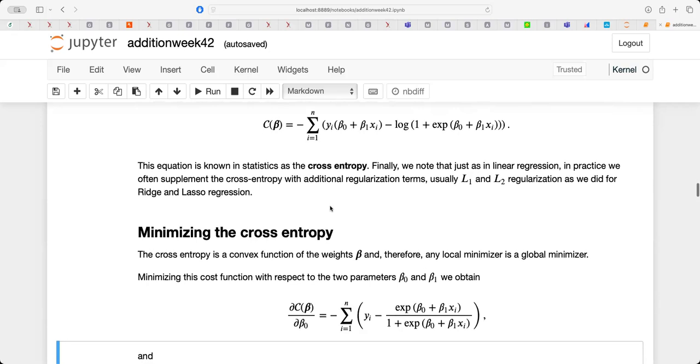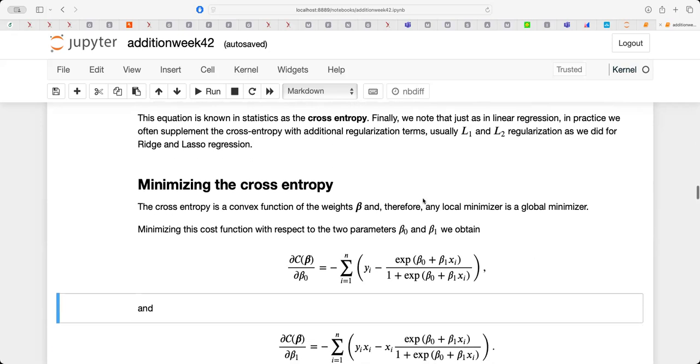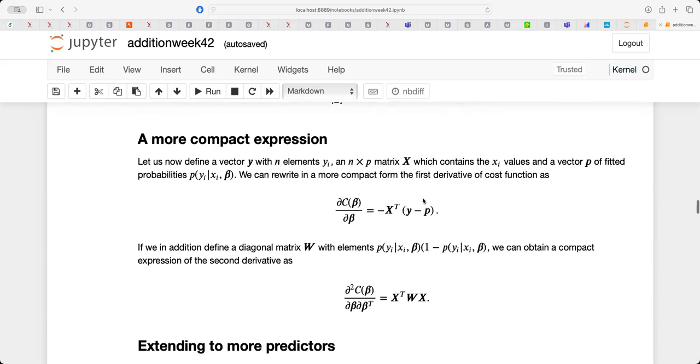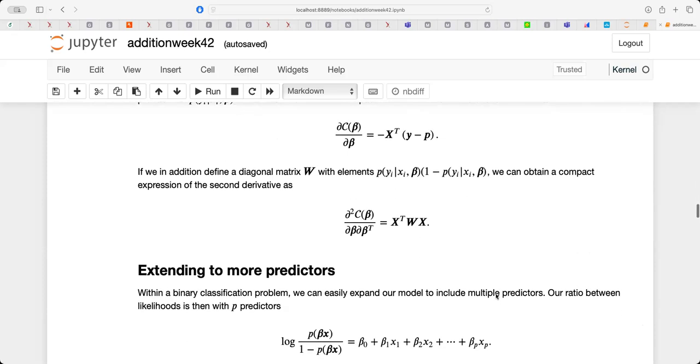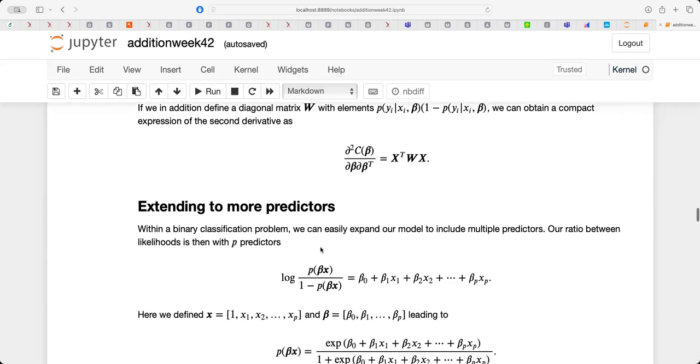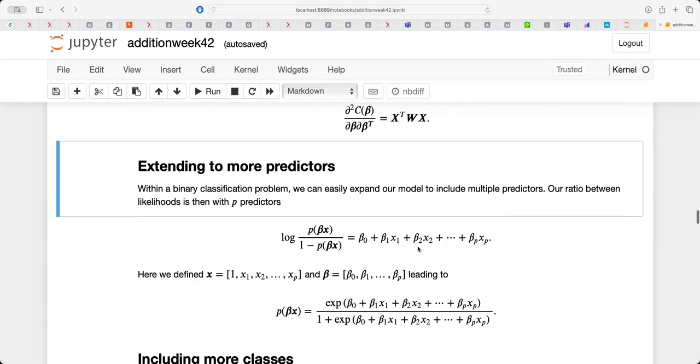And you can add regularization terms and make things more complicated. And the second derivative, so this is actually a convex function, which means that there is a global minimum. And you can extend this to more features, or predictors, as they're often also called. So you can have more features, beta 1, beta 2, etc. So if you look at the cancer data, you have 30 features for something like 500 patients. And these 30 features are things like the size of the tumor, the radius, the surface, etc., etc.